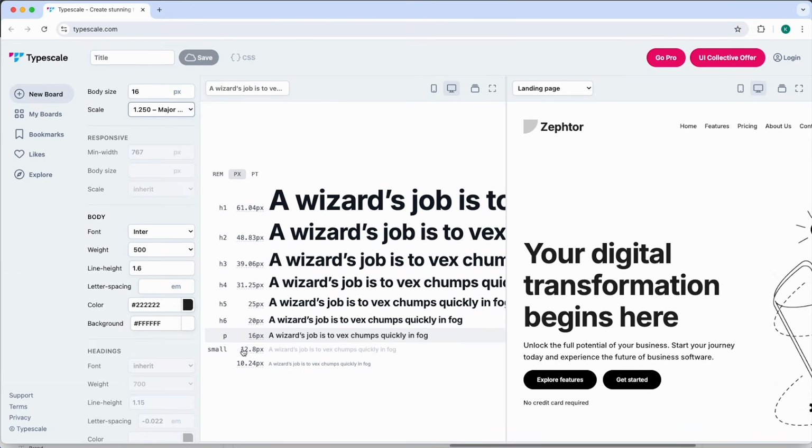Now again, when you're building your type scales, I always like to start with 16 pixels. If you'll notice here, it's telling me that our paragraph is 16, our H6 is 20, our H5 is 25, and then our H4 is 31.25. The reason is there's some math behind that logic. It's trying to produce the most accurate scale possible.